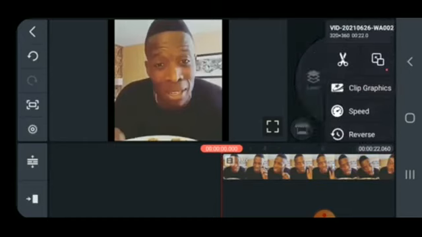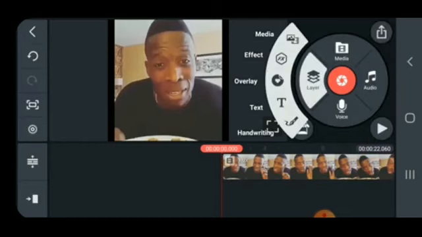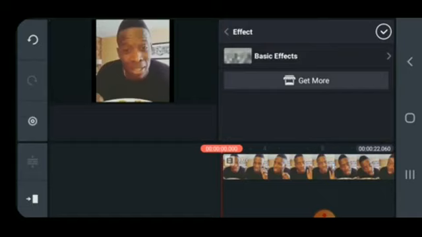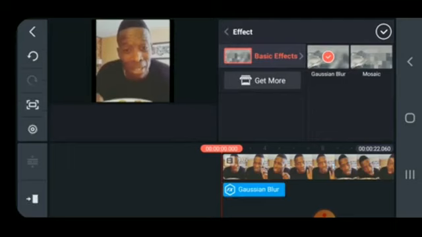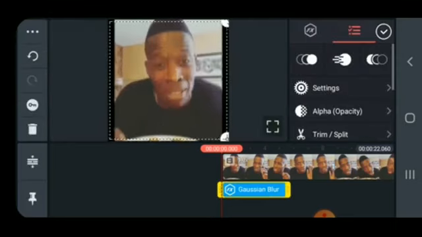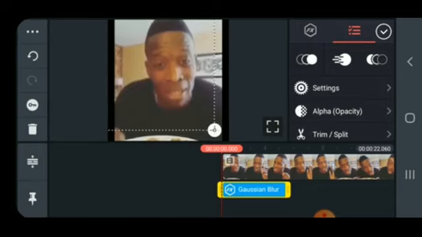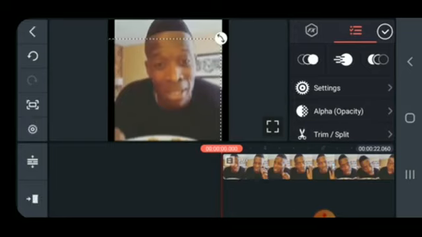And then in the layer again, we have effects. The basic effect is this one, where you can make your video look kind of blurred if you want to. For example, if you want to cover a particular aspect of the video that you wouldn't want people to see, then you can use this effect, Gaussian blur. Let me delete it.